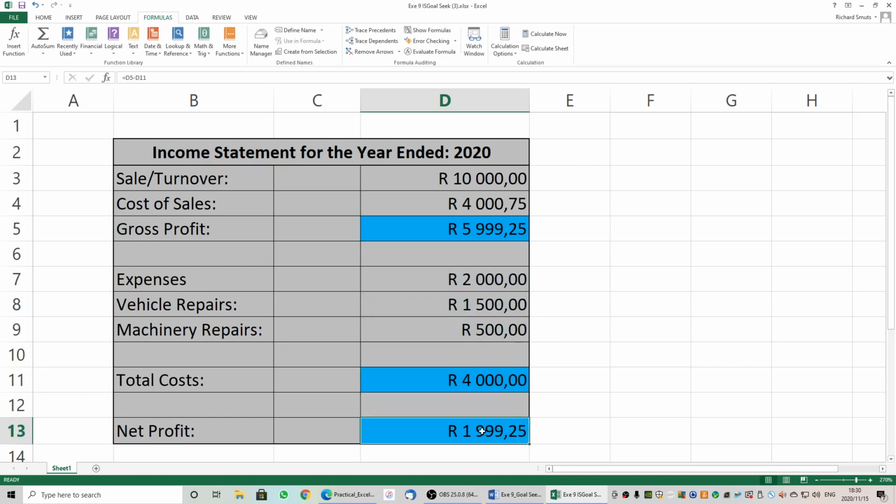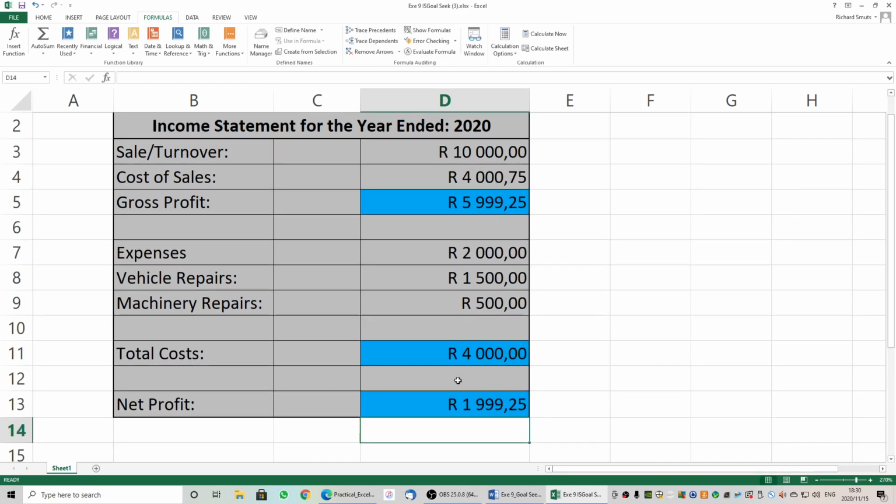And then our final one, D5 minus D11. Let's check this one. Our net profit is going to be our gross profit less our total costs. And that should give us 1,99925.